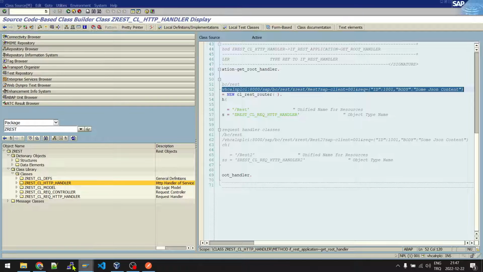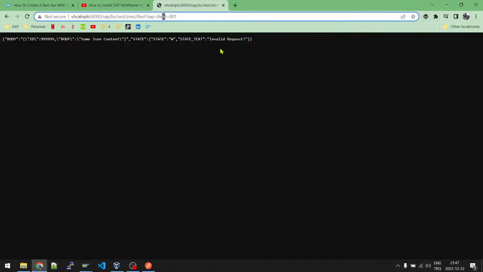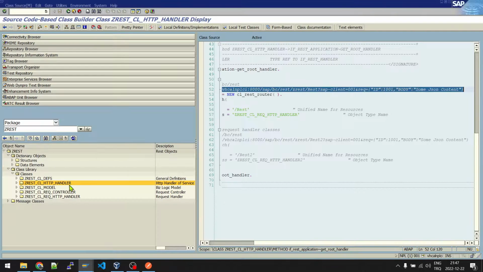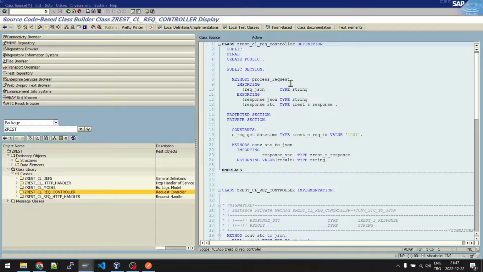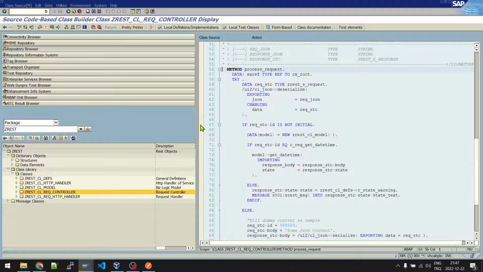I will copy this and pass it to the browser. See, this time we got date time because we have requested ID 1001. If we debug what happens to this request, how we got this response, we will just put a debug point in our request controller in the process request method. Here I have set an external debug point, and I will press enter again here to send.